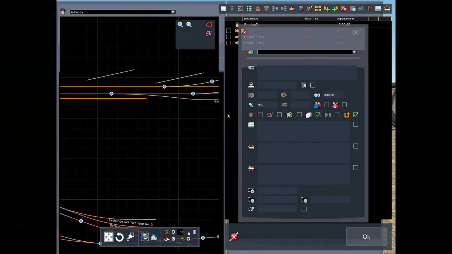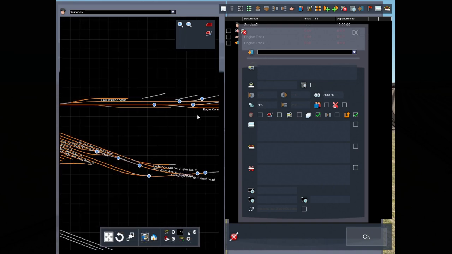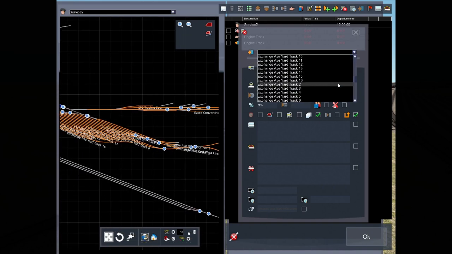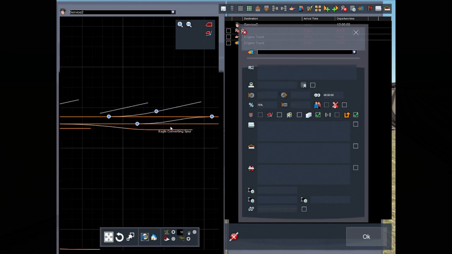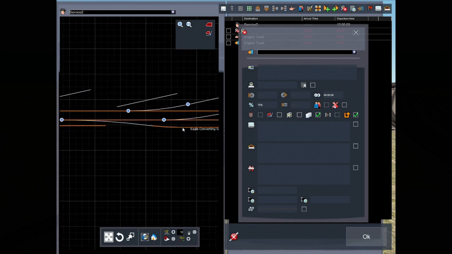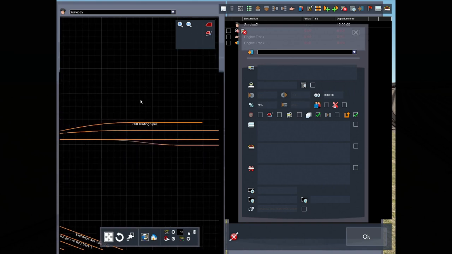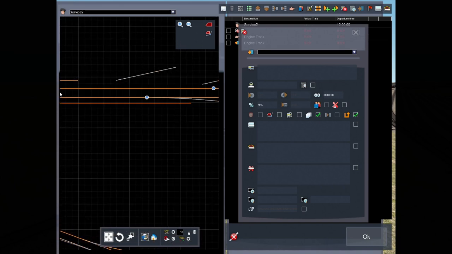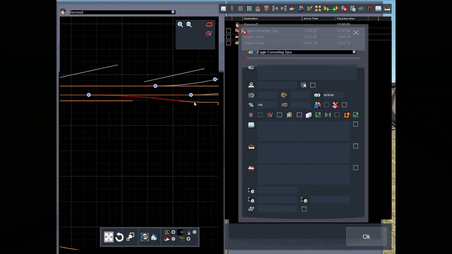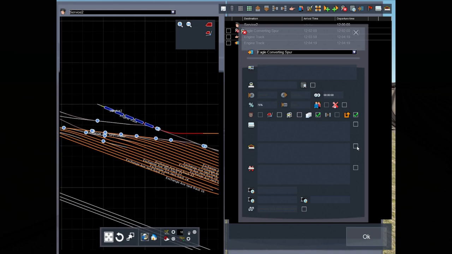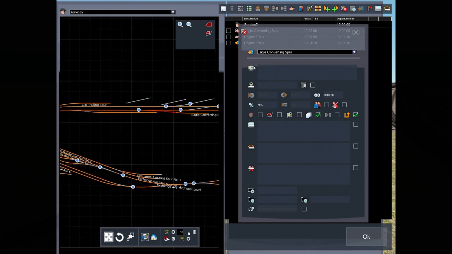So first we're going to start by figuring out where we want to drop our cars off. So we click this button with blue blocks with the orange arrow, set destination. And what we can do is select from the list here, or we can click this, and on our map we can click a track. So I will do, let's try, this one, Eagle Converting Spur.